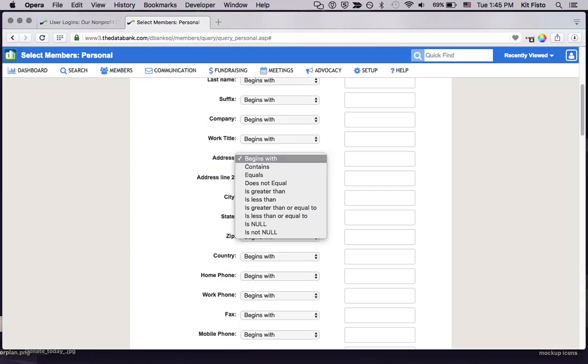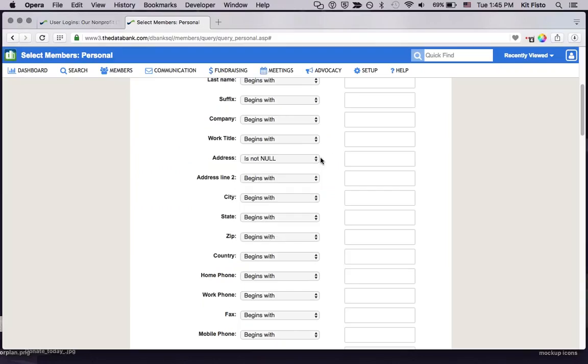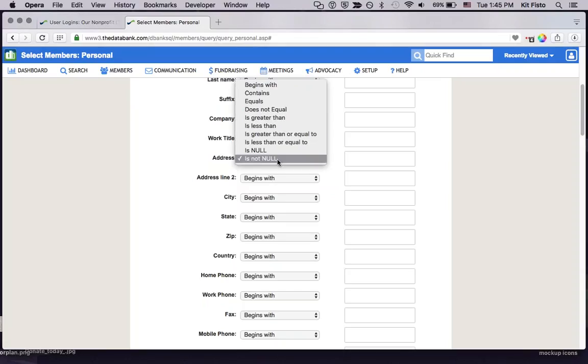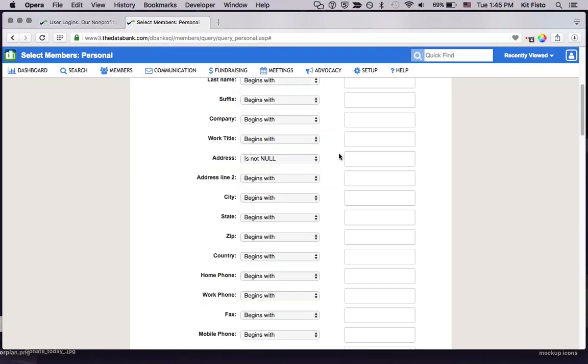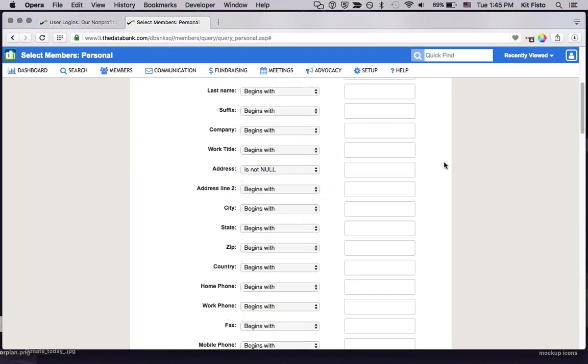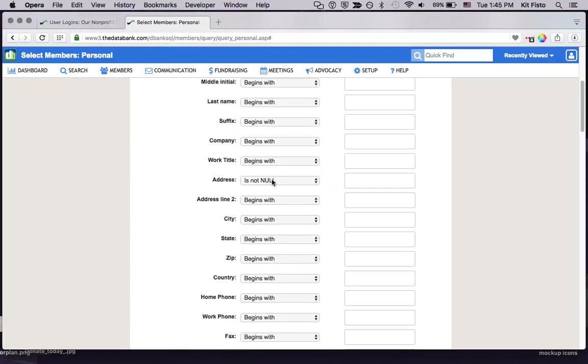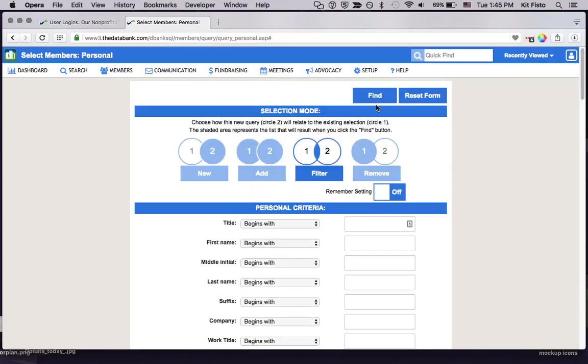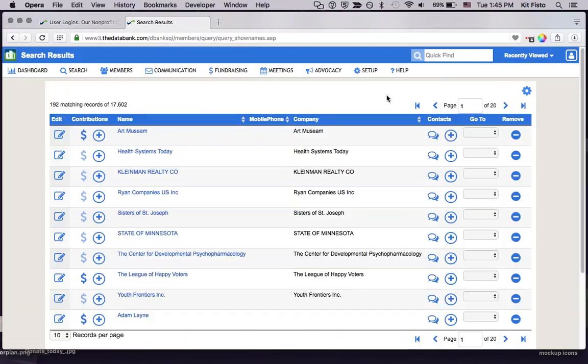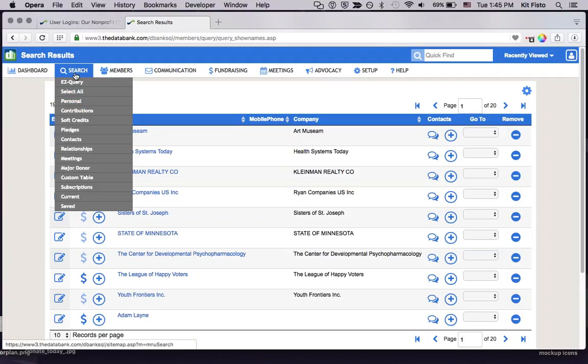So here I want people whose address is not null. What that means is there's two data fields, null and not null. Null means there is no data, is not null means there is data. So these are people who have addresses filled out because the address is not null. And I can find, brings me to 192.